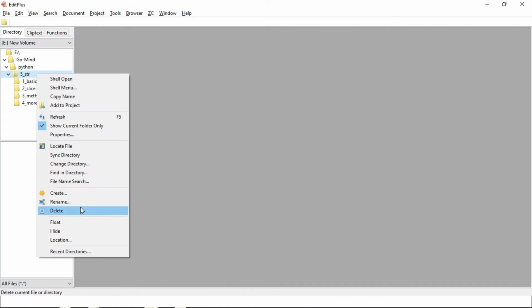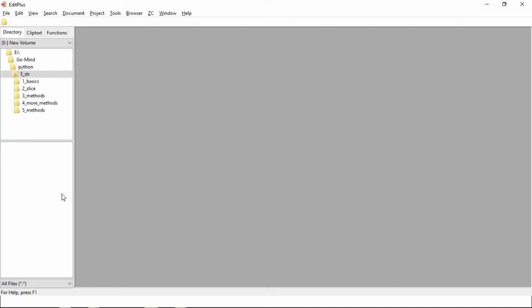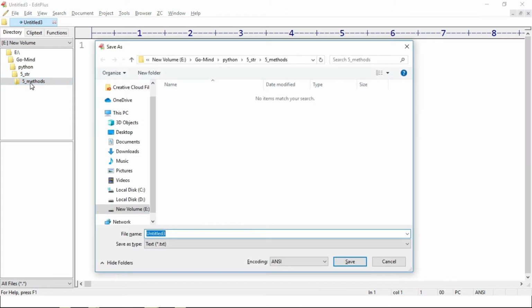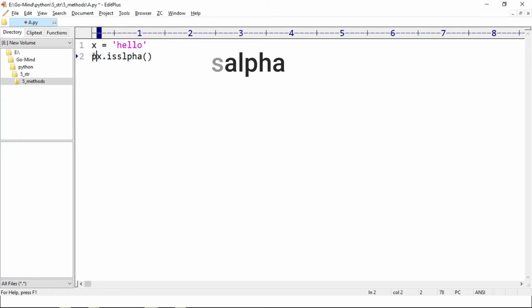I'll create a new folder, 5 methods. And we'll go inside 5 methods and create a new file, a.py. Suppose we have a string x equal to hello. We will call x.isalpha and we will print its value. In our string all the characters are alphabetic, so we will get true.